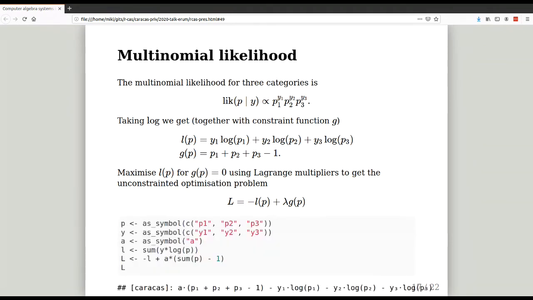And the way we write that in Caracas is that instead of calling it lambda, we call it A, and we say that we have a P vector here. So again, I have a character vector, and I convert that with the as symbol, do the same with Y, and then I create my A. I could have written symbol here instead. And as you see, it actually generalizes.